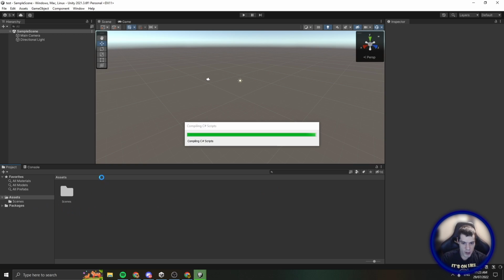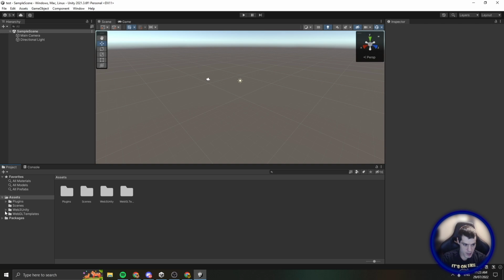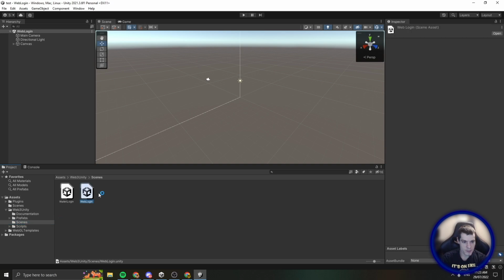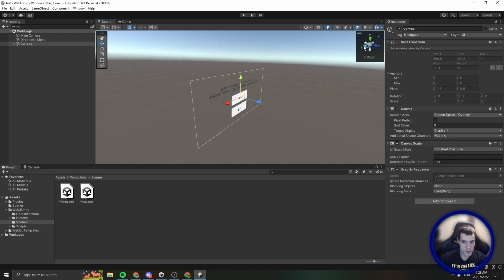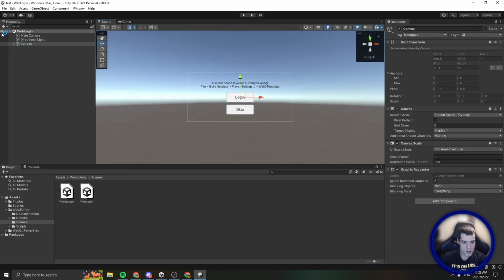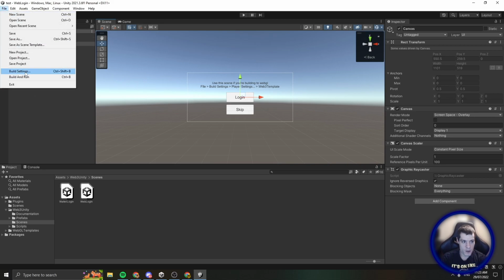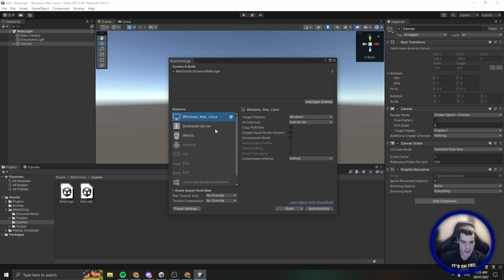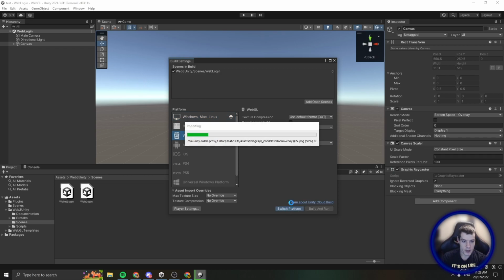All right, so the first thing we want to do is set up our scenes so that it's happy for the build. Once that's loaded in, come down to web3.unity, press scenes, and open up web login. Just make sure that's the right one. Yep. So what you want to do is press file, build settings, add open scenes, and change the project over to WebGL. Just press switch platform here.